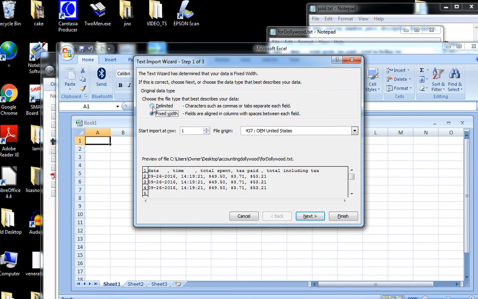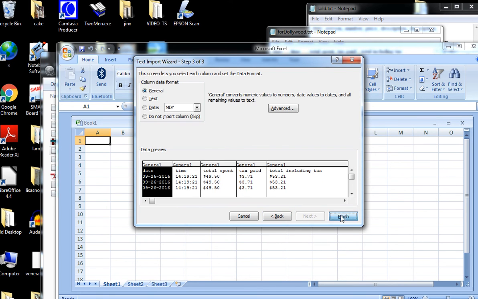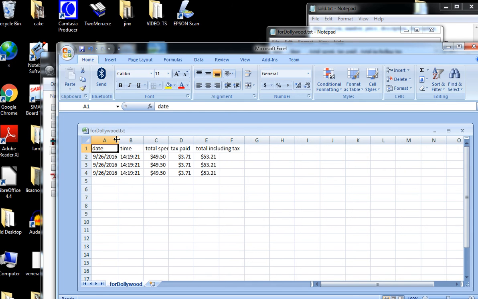That's what I said about the commas. Yes, it is. So I say next. What's it delimited by? Commas. So I say next, finish, and all of this stuff comes into here, and you could sort it by the date, how much spent. You can come down here and you could put a sigma, and you can find out how much tax was paid. Excel will do all the reports that Dollywood wants. Believe me, it's easy. It's not hard, one bit.